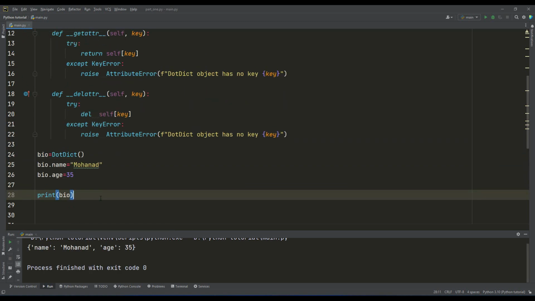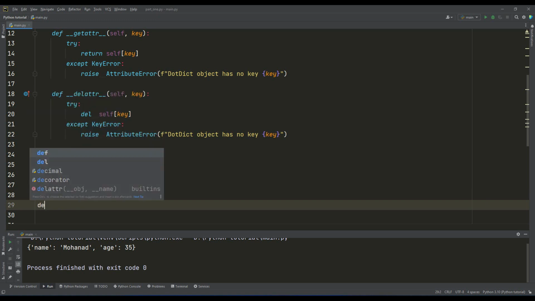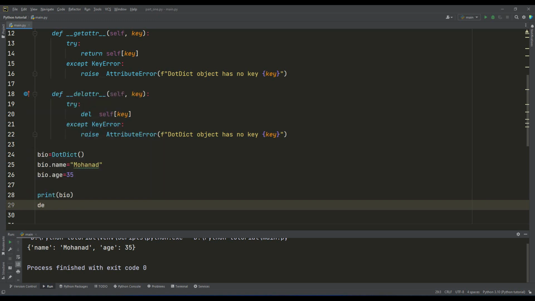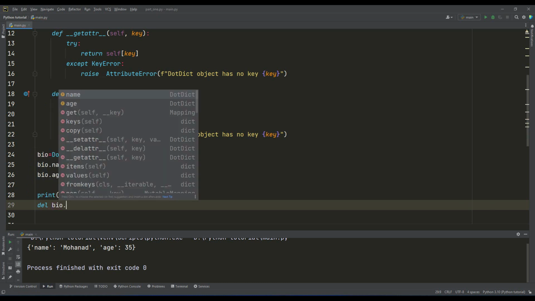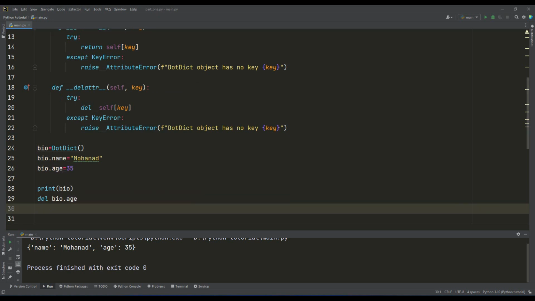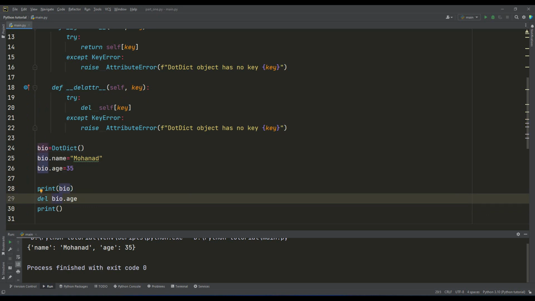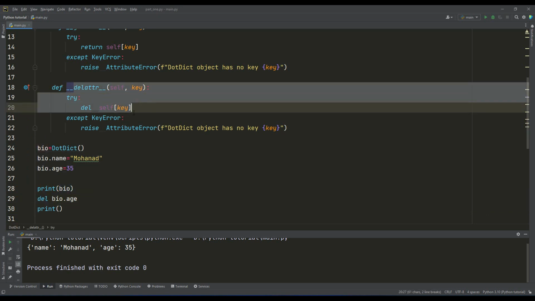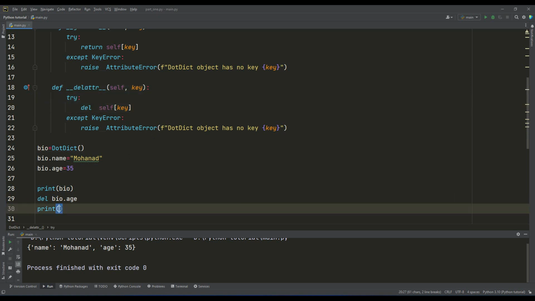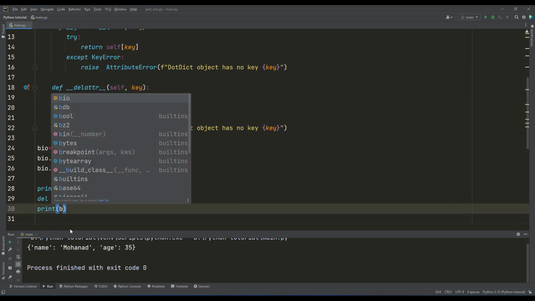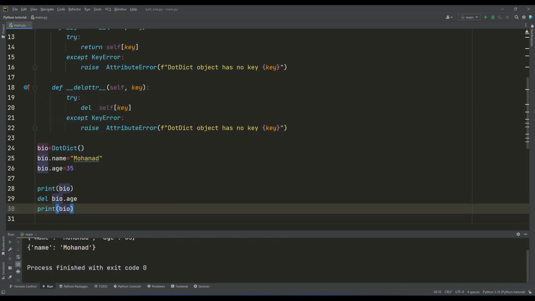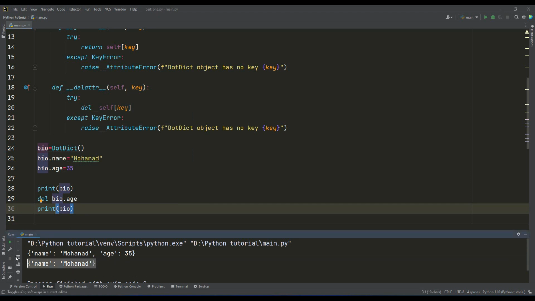Let us also check the role of the deleter. When I say del bio dot age, where bio is the dictionary object, I do not need to use age directly. I use the deleter, which works because I included the deleter here. Now I print the value again, and I will notice here the age has been deleted.